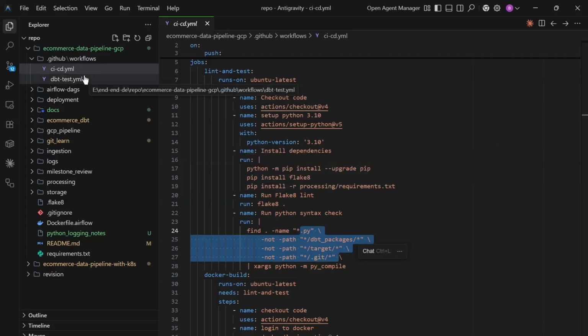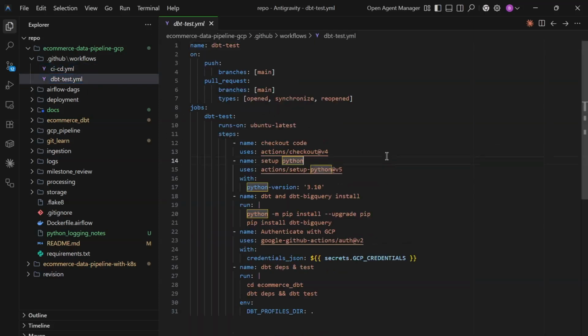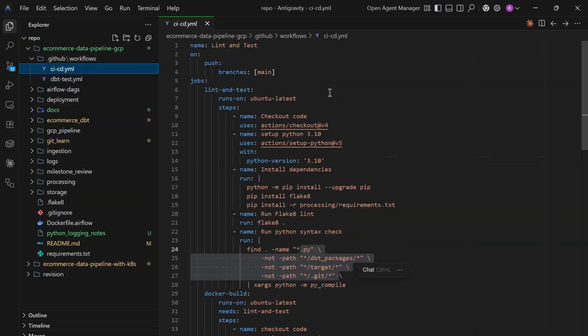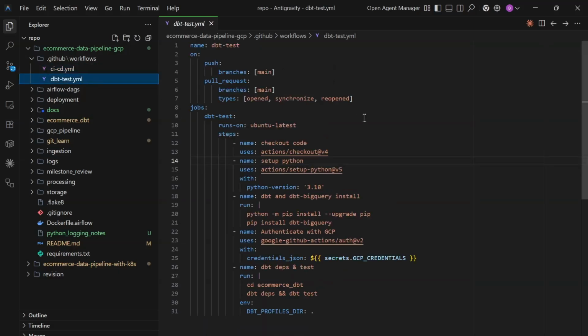So next we have the dbt test. And for your information, this CI/CD file is triggered on push to the main branch, and the dbt test is triggered on pull request and push. In pull request, we have all the types: opened, synchronized, reopened, all the types.